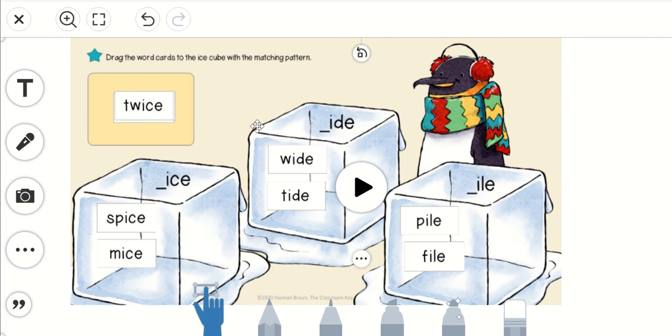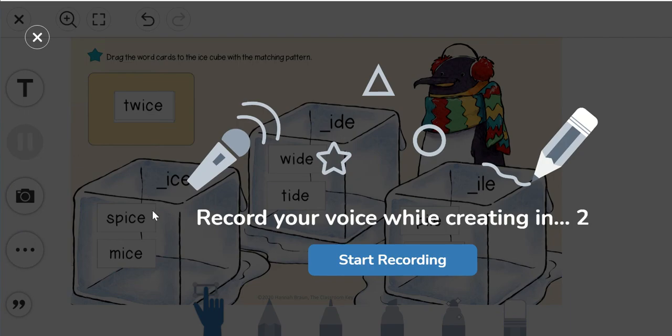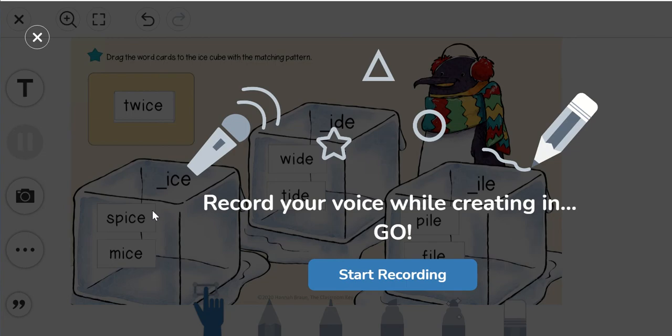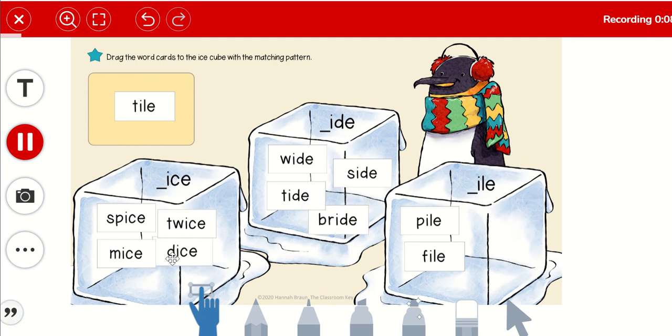So I am going to delete this recording that I have, and I'll show you how it's also recording the screen. There's my 3, 2, 1. Twice, side, bride, dice.